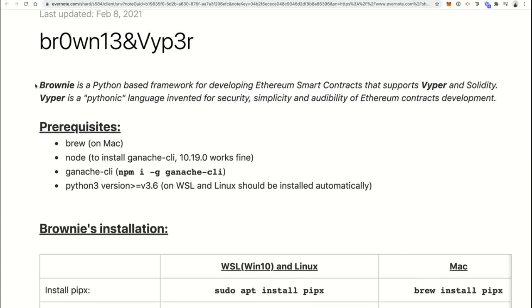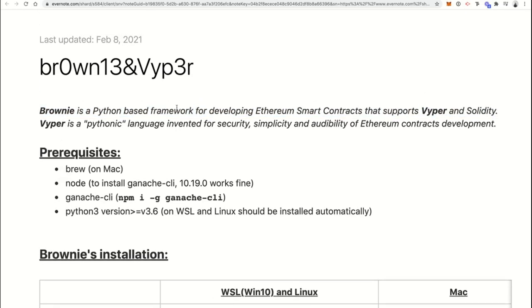Brownie is a framework. It's a Python-based framework for developing Ethereum smart contracts. It supports Vyper and Solidity, but one of the biggest reasons you might want to use it is for Vyper support out of the box. Essentially, Vyper is an alternative programming language for creating Ethereum smart contracts, and people requested this, so I'm going to show you how to do it today. And if you want to use a framework to create those smart contracts, write tests against them, and deploy them, Brownie is a framework that lets you do that out of the box.